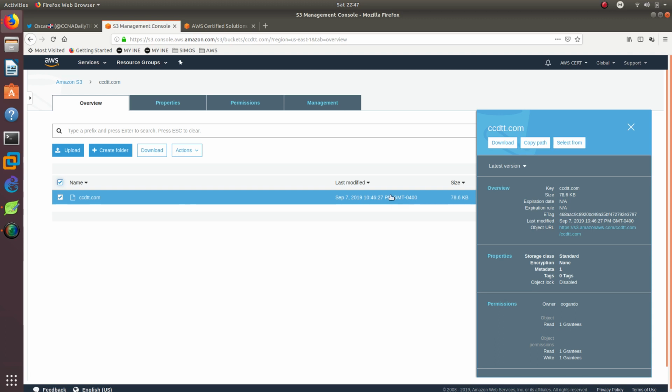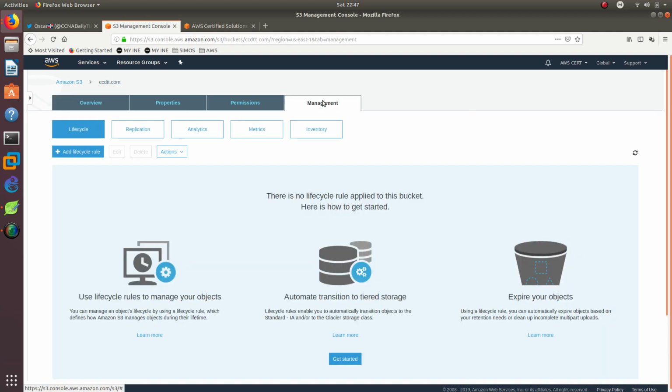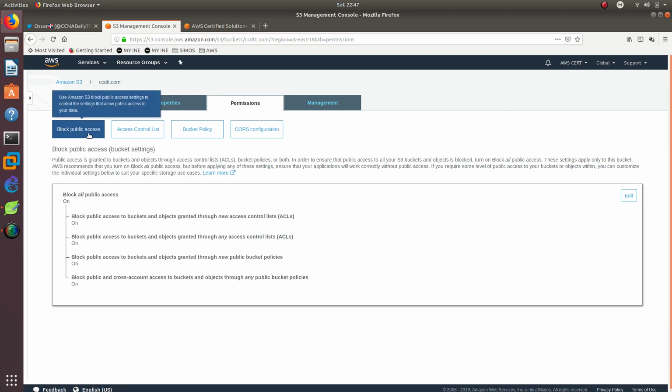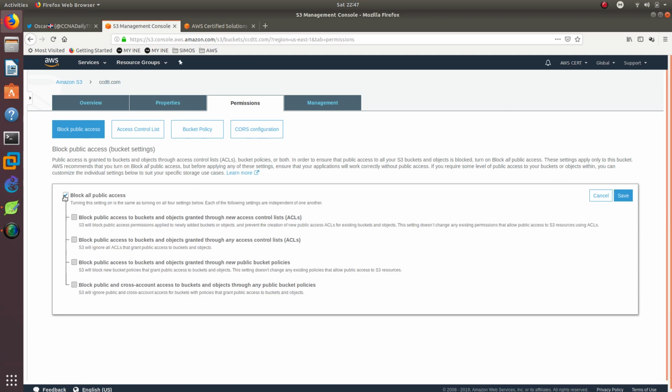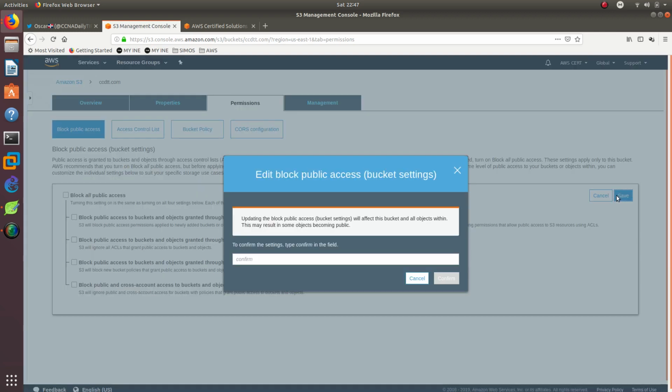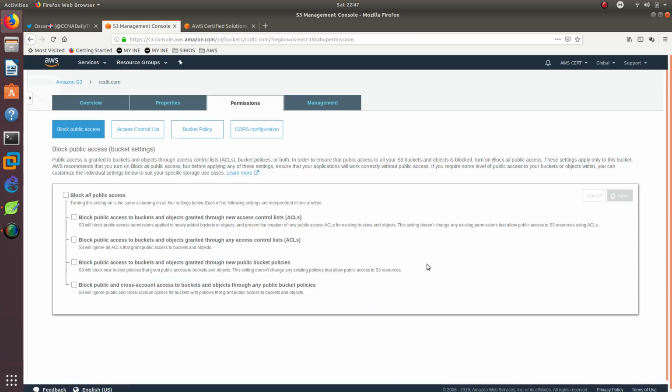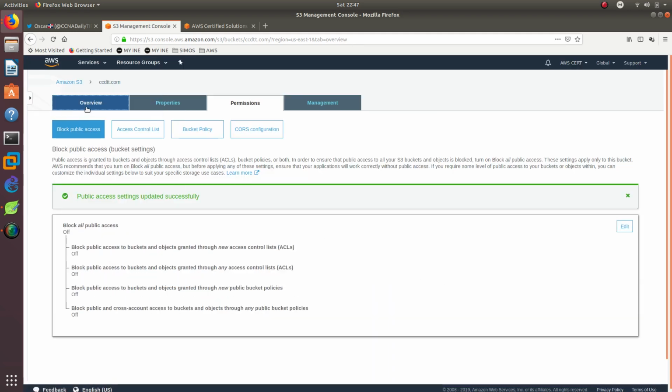So let's go ahead and do that. I believe we had to go to the management permissions. So we go to permissions and block public access, because by default it blocks everything publicly. So the public access is blocked. So you want to go ahead and edit, unselect that, and save it. You want to confirm. There we go. So now the bucket is public.